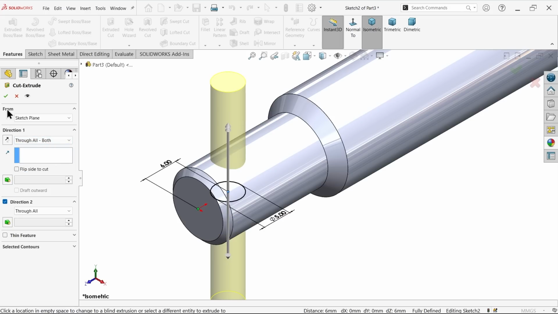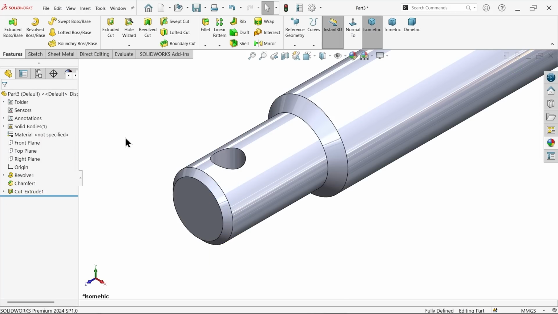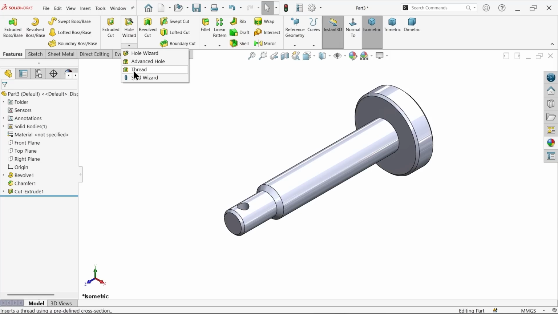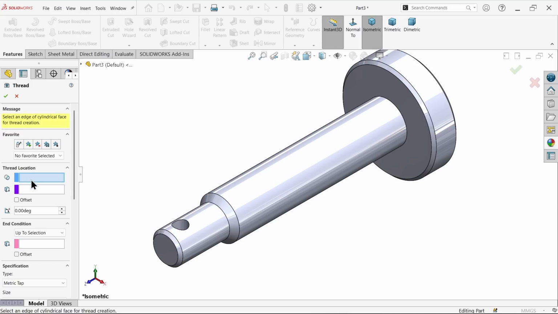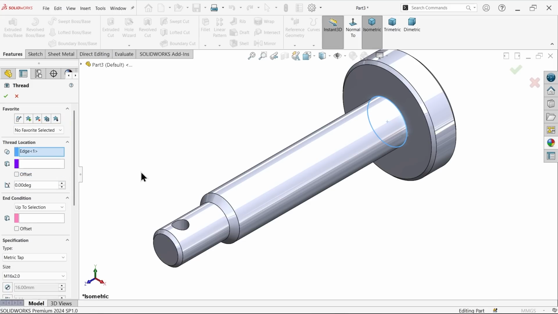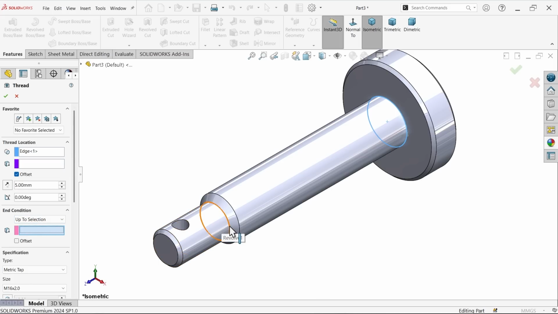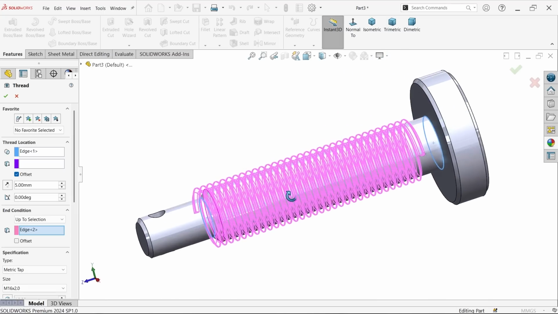See? Okay. Now activate here thread. Now location, I am going to start from here. Offset, keep 5 millimeter. Up to selection. Now here I am going to choose up to, make hole here. You will see the preview.